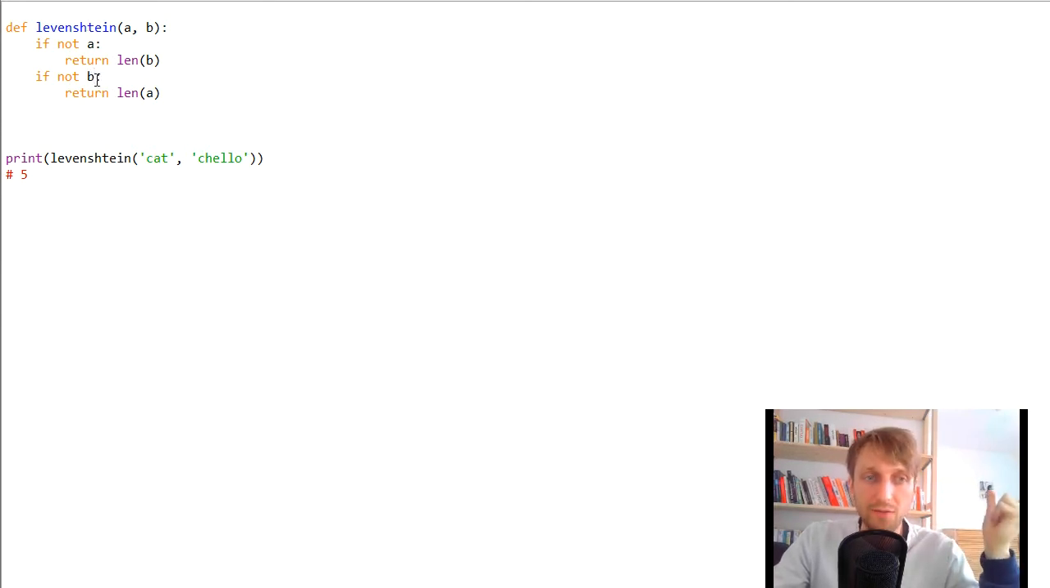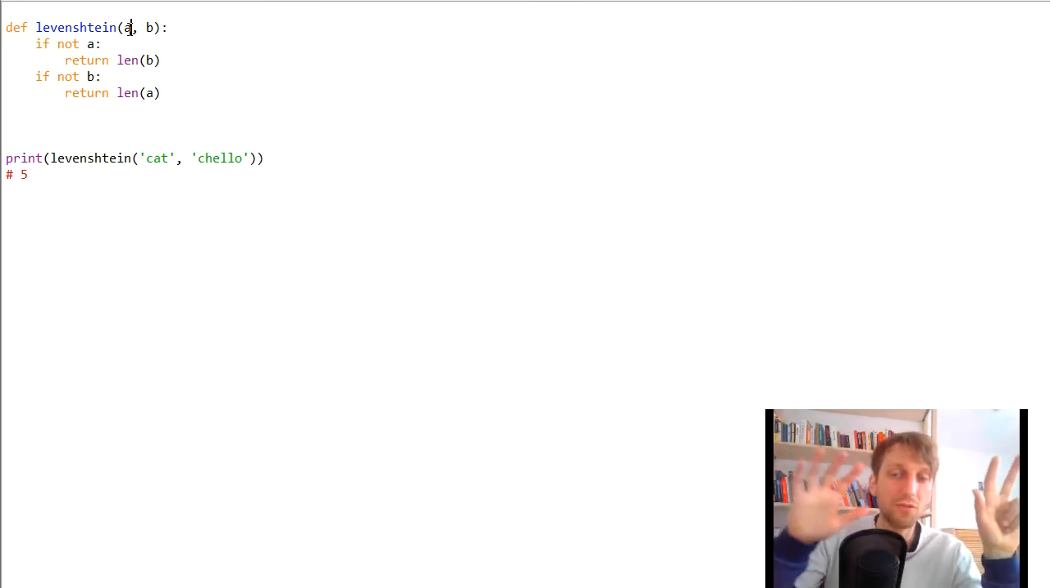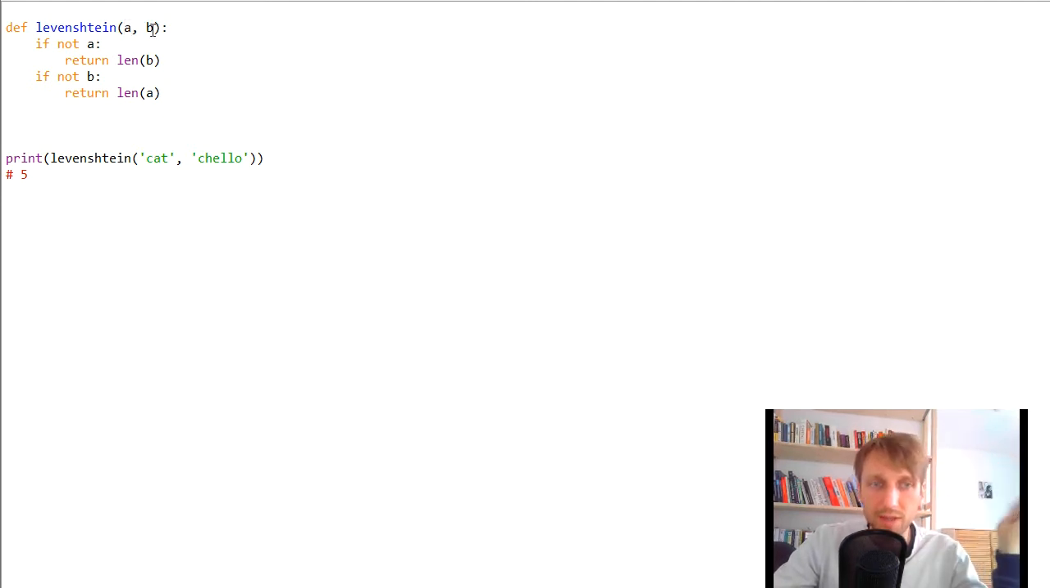So we check if our string is empty. This would be evaluated to true only if B is empty. So if B is empty, we go into this branch and return the length of A. For example, say A has 3 characters and B is the empty string, so we need to remove all 3 characters to go from A to B.